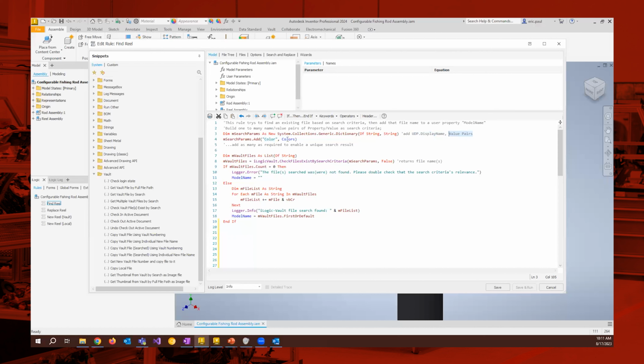And so that's where I'm going to grab the Inventor user parameter, and that one's called colors. And so in this case right now, it's blue. So as this script runs, it's going to create this and say, hey, add this search parameter. We're going to be looking for color and we're going to be looking for the value blue.